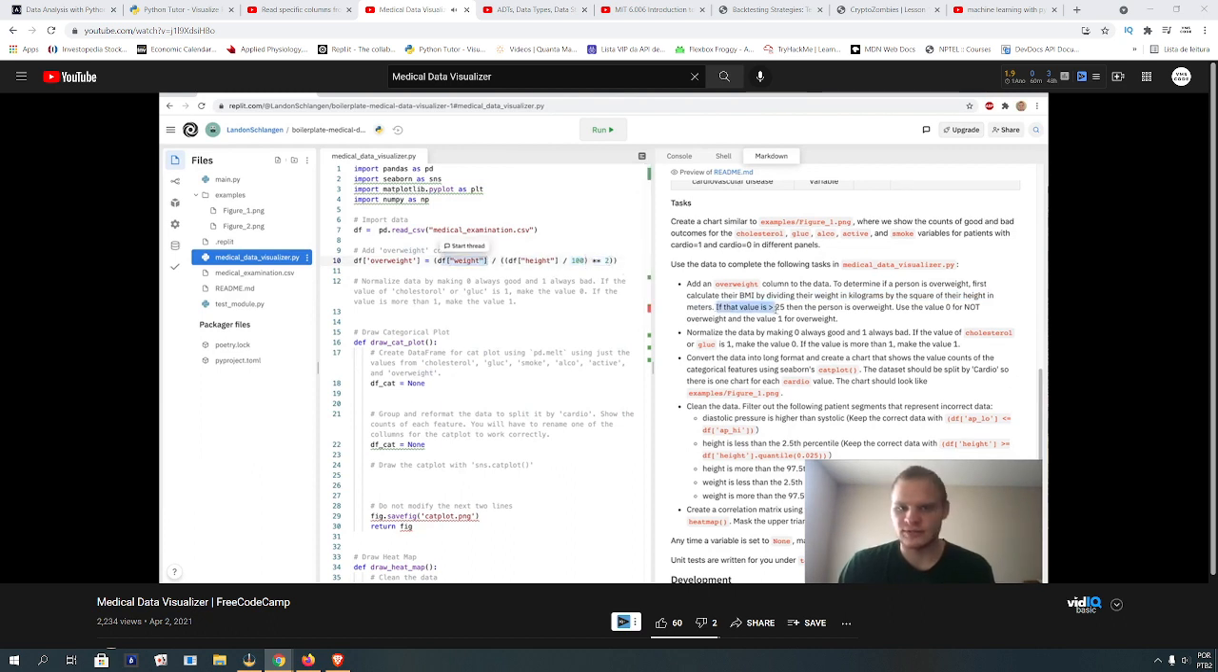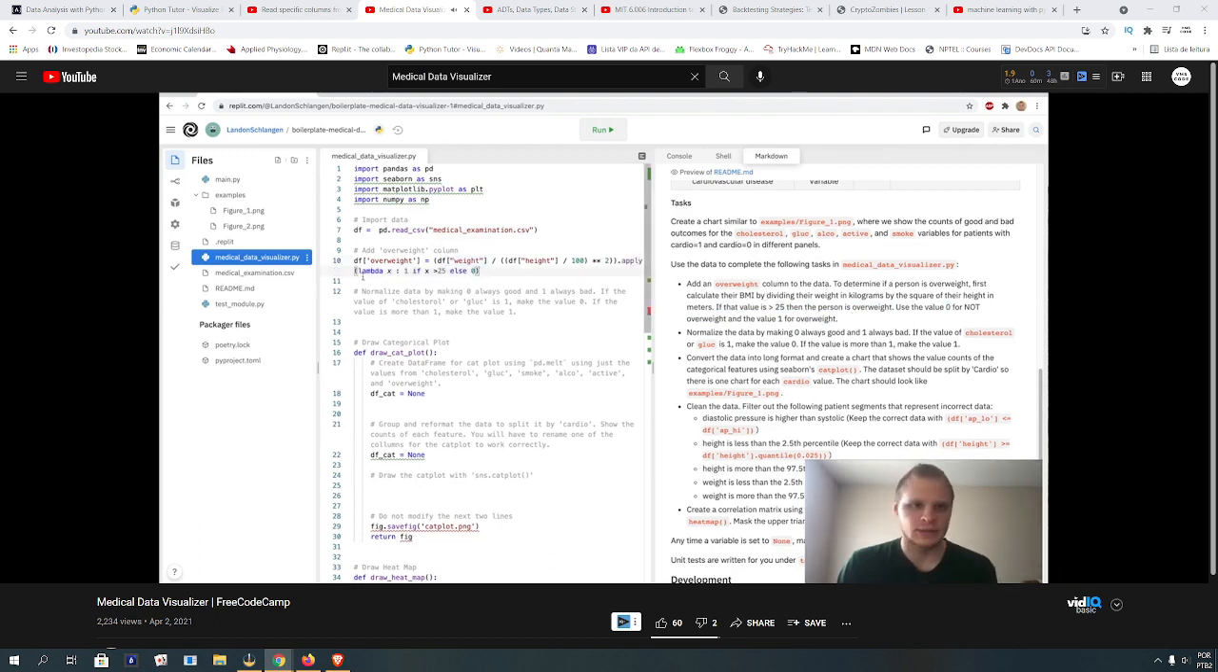And then we have to check if the value is greater than 25, then we have to have the value of 1 or 0. And to do this, we use a lambda function. We do dot apply, and then lambda x is the value in the overweight column.